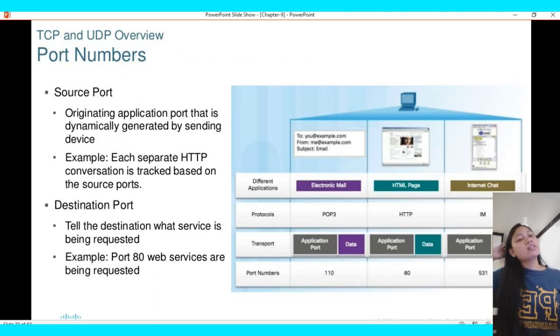TCP header. Source and destination port are used to identify the application. Sequence number is used for data reassembly. Acknowledgement number indicates data has been received and the device is ready for the next byte from the source. Then there are header length, control bits, window size, and checksum.